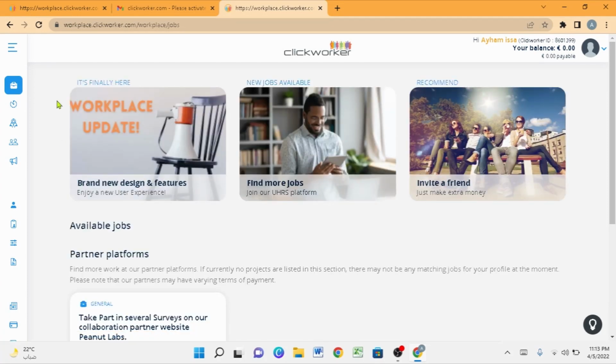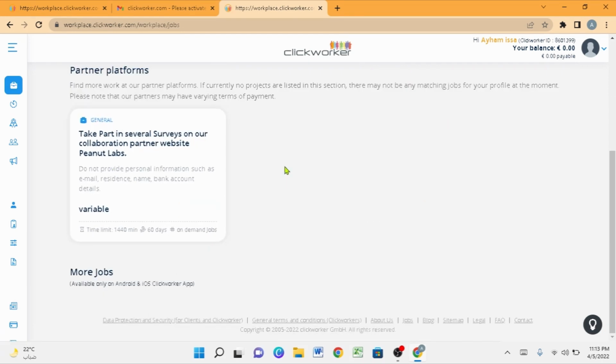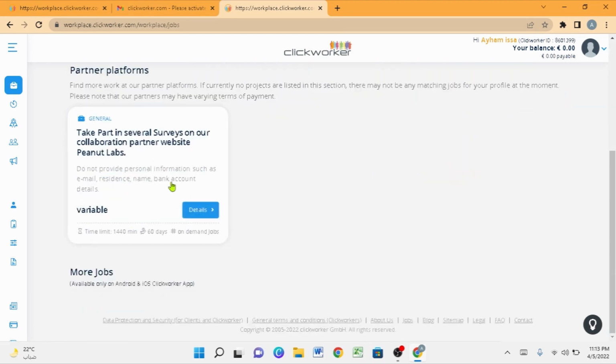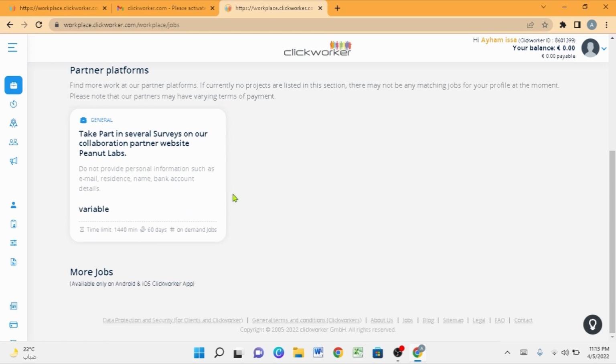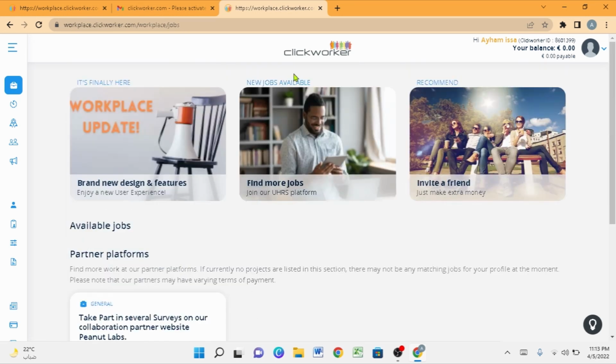Alright guys, here are the tasks you are able to do. I don't have so many tasks because I'm new in this account, but once you get used to it and once they trust you, they will give you more high paid tasks to do. And here is the UHRS platform. Here is where you make most of your money.